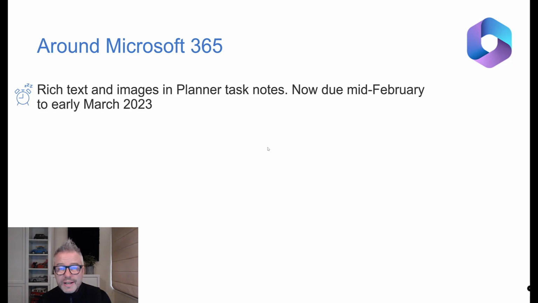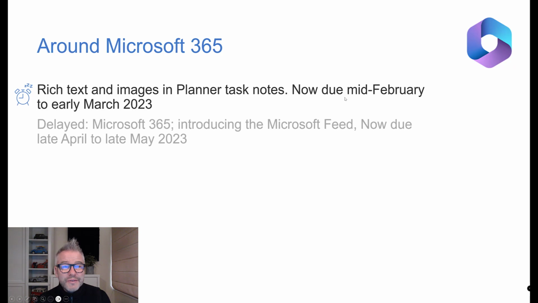Okay, so rich text and images and planner tasks. I've been talking about this for as long as I've been talking to you. Now due mid-February to early March, I'm going to be talking about this forever, aren't I? I use Planner every day. Looking forward to this. I'm going to move on. We'll see whether it ever appears.